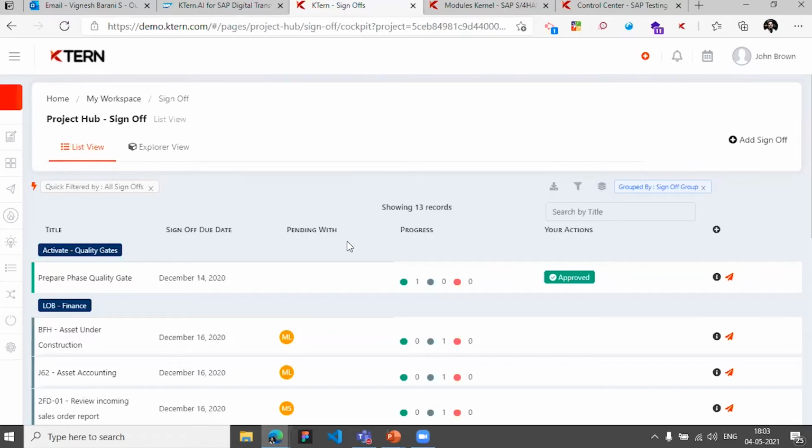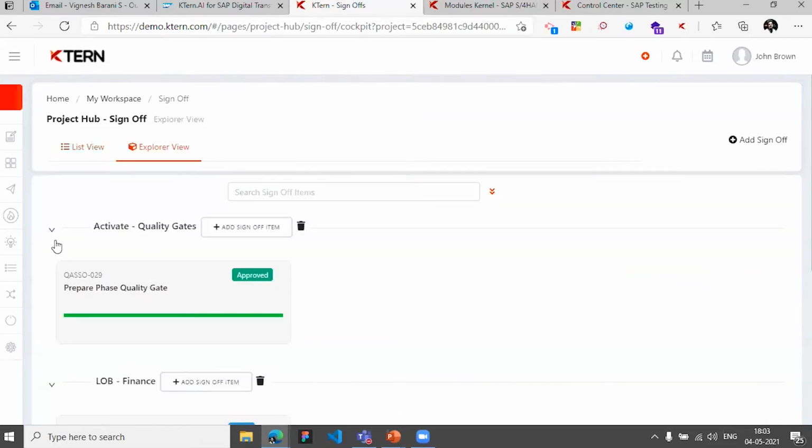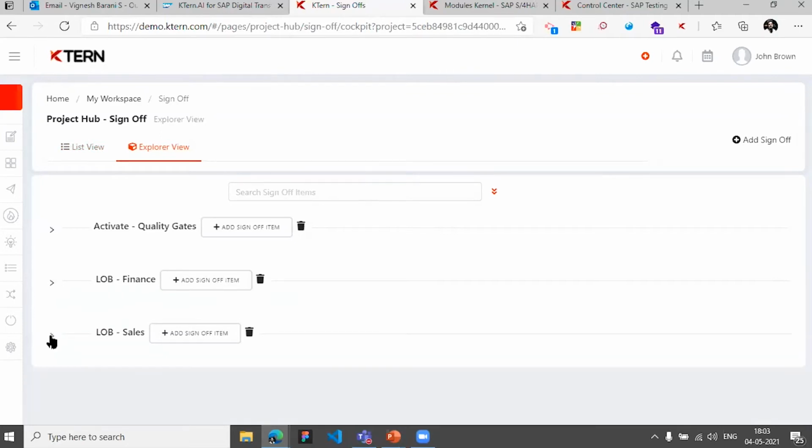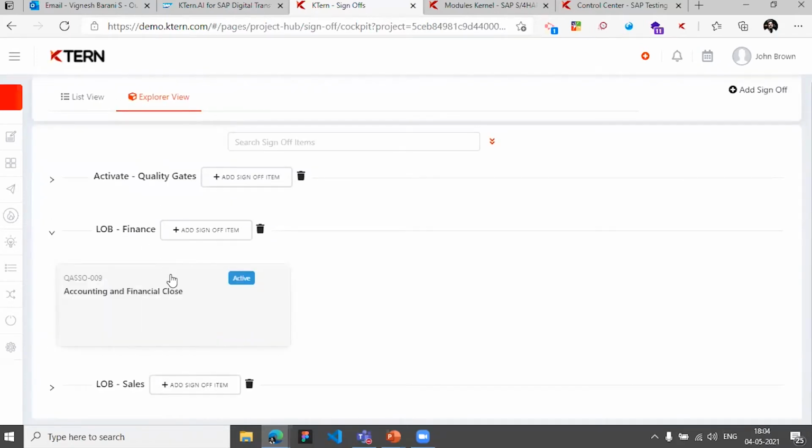So this was one major use case which was handled very seamlessly as part of the platform, and it is more extensible, where it isn't just that you have to create phase closure based sign-offs. You can have it based on your lines of business, or based on your testing, or you can do it any way you want. So let me open LOB Finance as a sign-off.